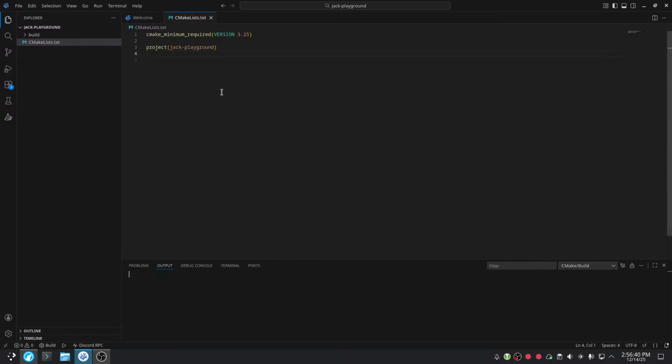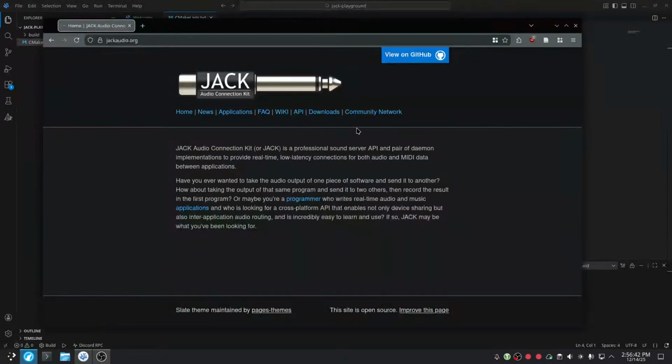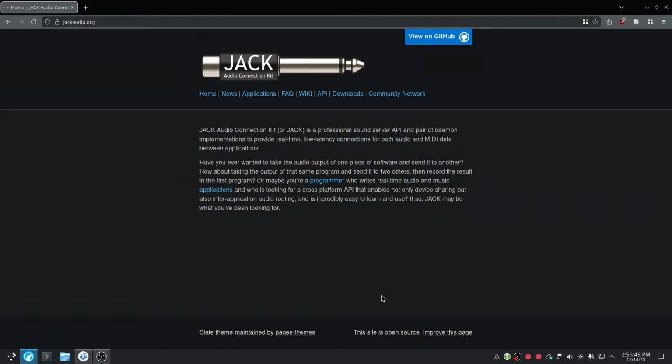Okay, so basically, what Jack is, first off, I got its website up here. Jack's basically this cross-platform sound server that offers professional-grade audio, or I'm gonna just read it off here. It's a professional sound server API and a pair of daemon implementations to provide real-time, low-latency connections for both audio and MIDI data between applications. Now, I'm not gonna focus on the MIDI aspect of things, flat out. I'm not gonna work on MIDI. I'm just gonna work on sound, because I'm a sound person.